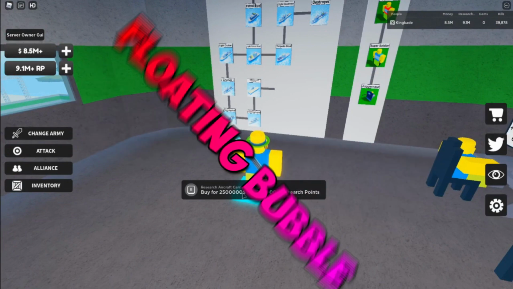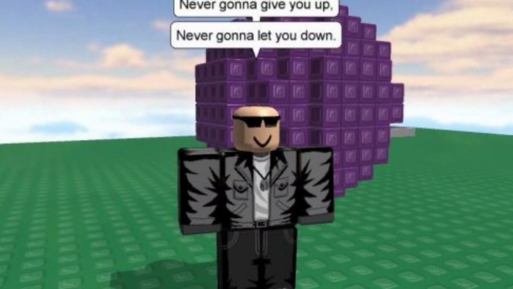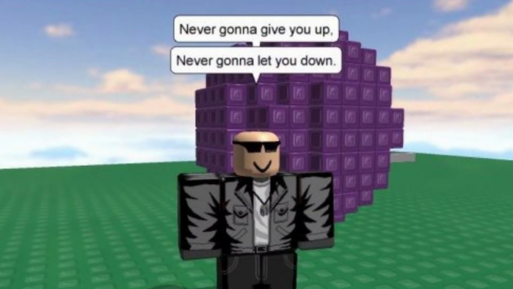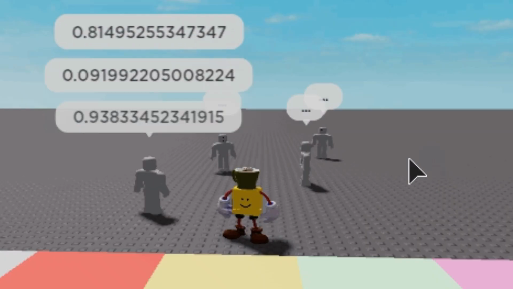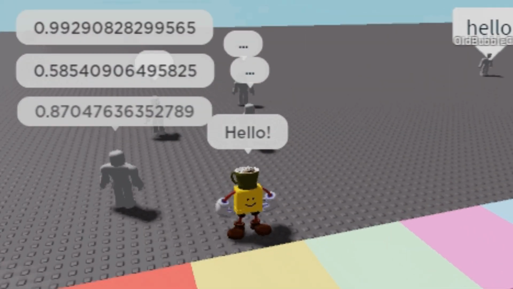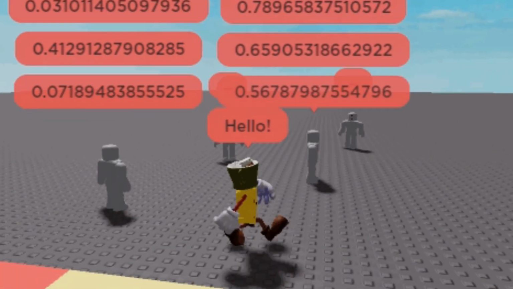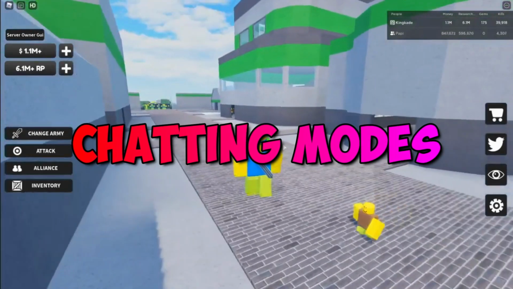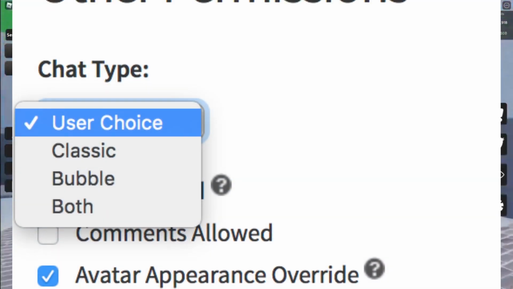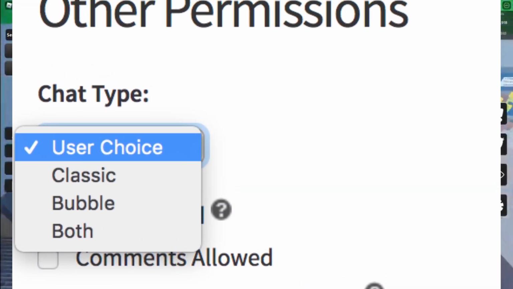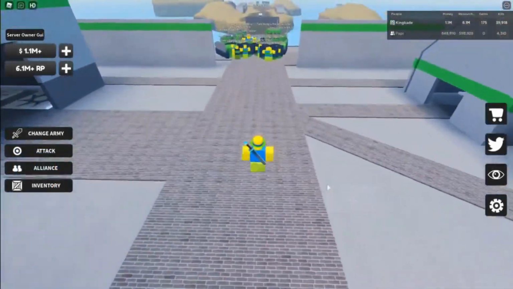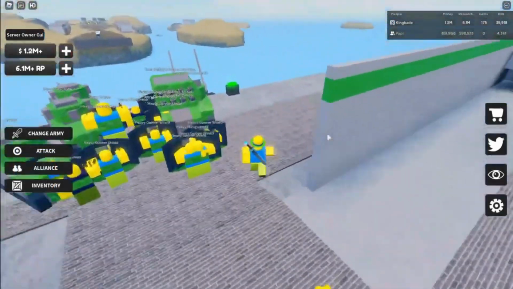Floating bubble. Players who are talking will see chat messages displayed above their character heads. Conversations in your game are limited to players' physical locations through this feature. You can enable both chat modes simultaneously if you wish. Chatting modes. Default settings enable only classic chat mode. For information on how to reconfigure the chat system on Roblox, please see our developer article.